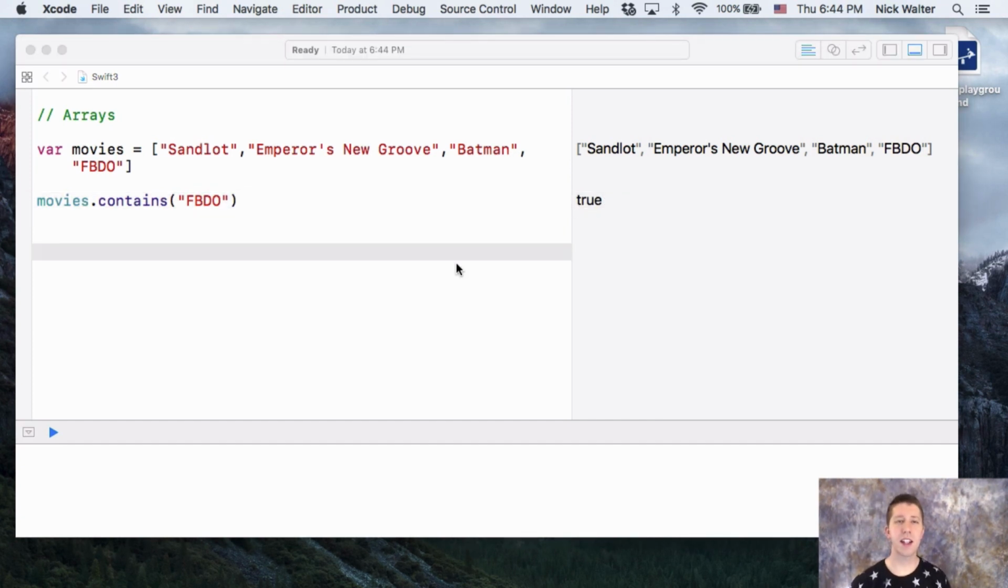So one more thing that I'd like to add here is a close cousin to contains, which is index of, which will actually tell you where in the array something is if you ask for it.